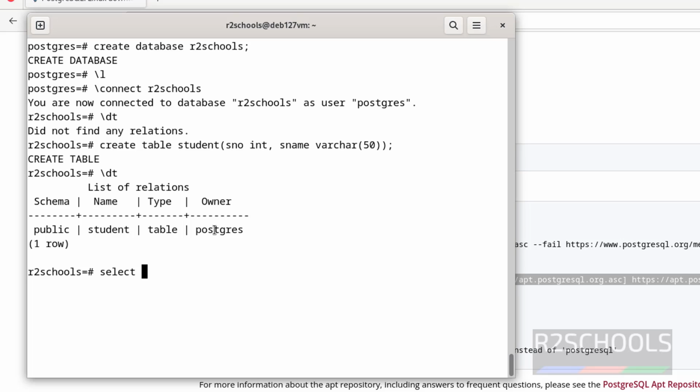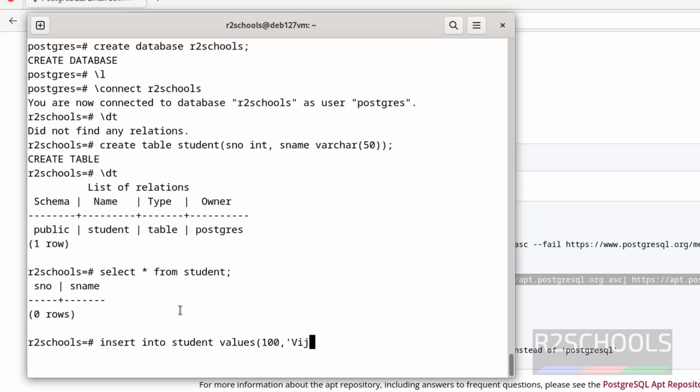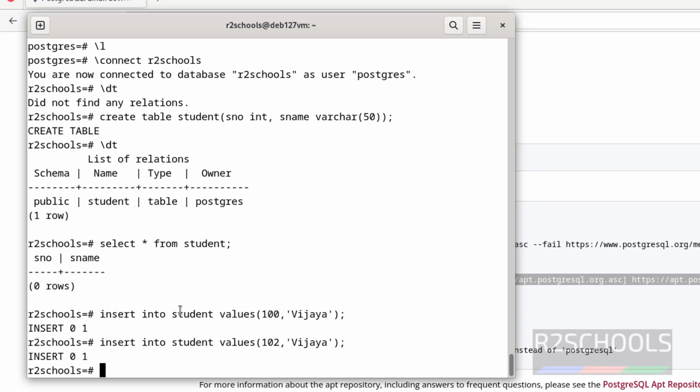Before that, verify the data. Select star from, give the table name. See, 0 rows. So let us insert some data into this table. Insert into table student. Insert one more row. Insert one more row.